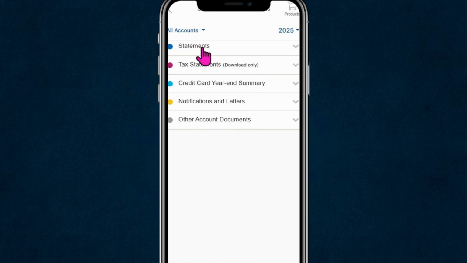That's it. Open the app and log in. Use the menu to reach Statements and Documents. Choose your account, pick the year, and tap the statement icon to view or download. Keep your downloaded statements in a secure location and always sign out when you're done for added security.